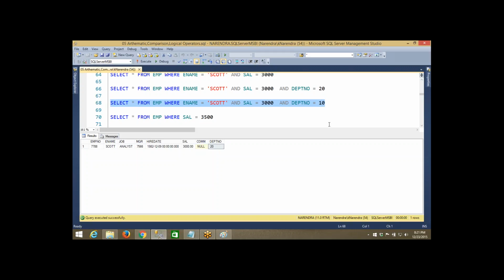I'm just checking with department number 10, but actually it is department number 20, it's not 10. So this condition will fail, and these two conditions will succeed. Okay, then what will happen? Let me explain. We are not getting any output.